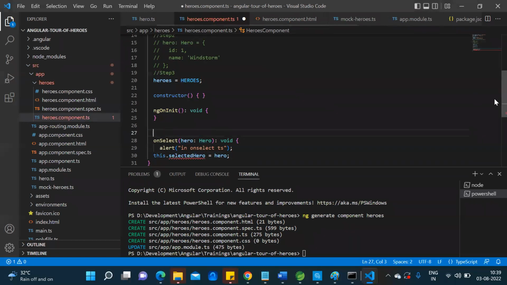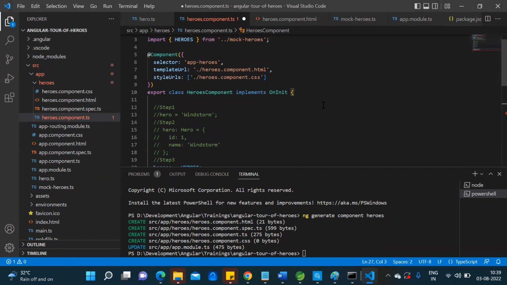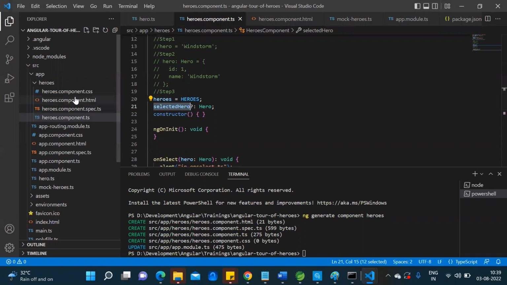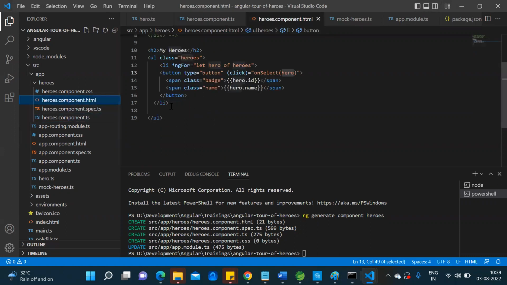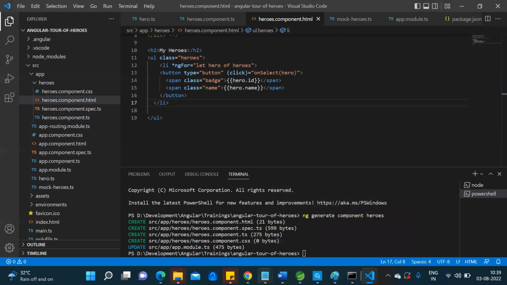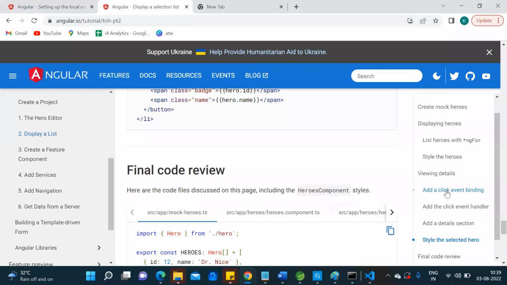What we will do is, I'm going to put it here at the top so that we can maintain all the variables in one place. SelectedHero is a variable again. It will hold the selected hero. So we will take this object into the HTML again, and we will try to display whatever is selected, the current selected hero object. That's what we are trying to do.